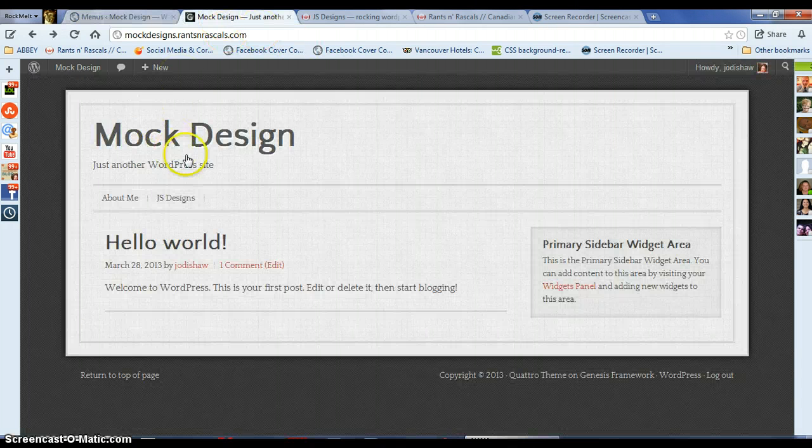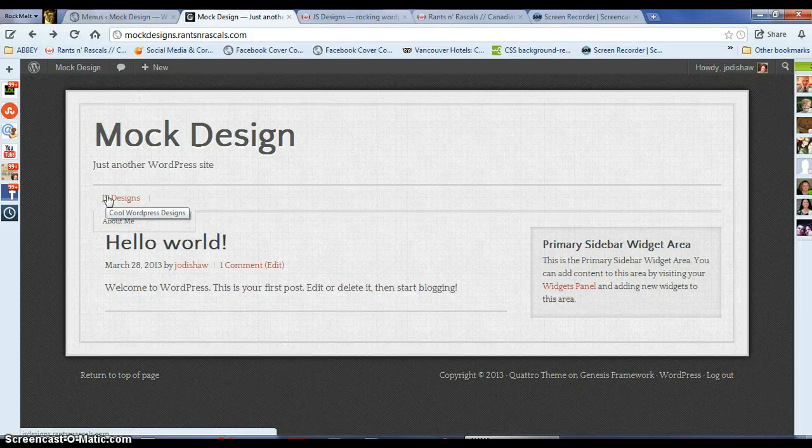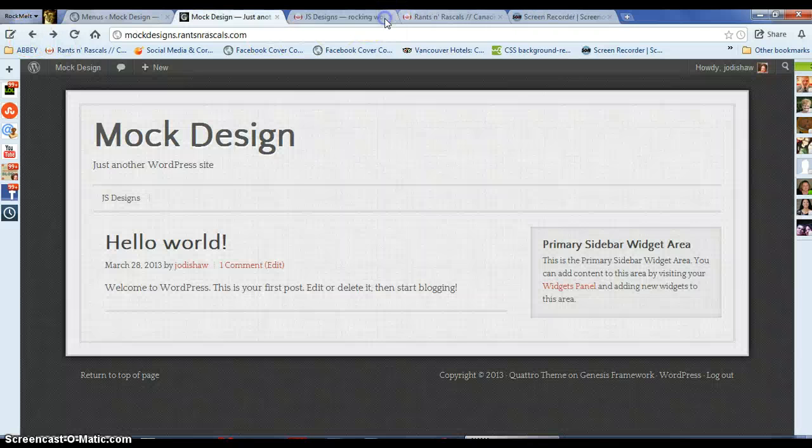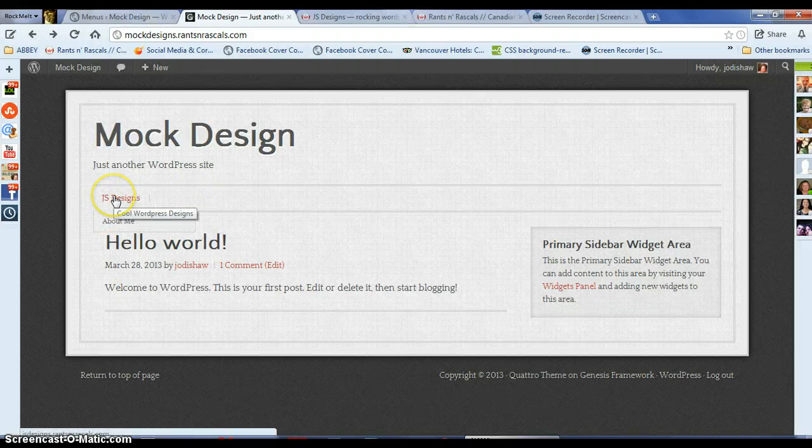And now I'm going to show you something here. When I click refresh, now you can see JS Designs is there. When I hover over it, you can sort of see the About Me is dropped down. So I'm going to go back. But I can't seem to click on it. This is something a lot of bloggers experience and they don't know why. And I'm going to explain to you why really quickly.